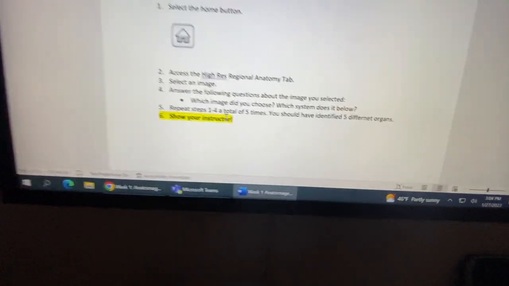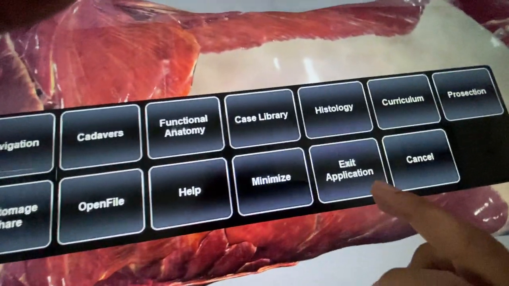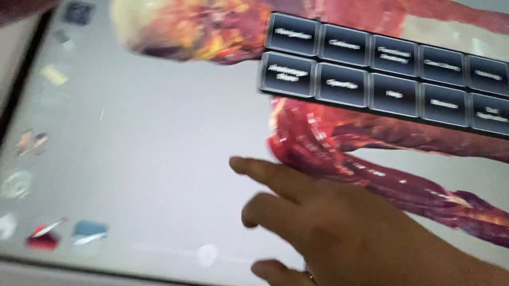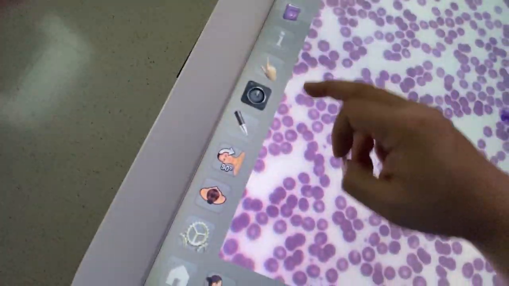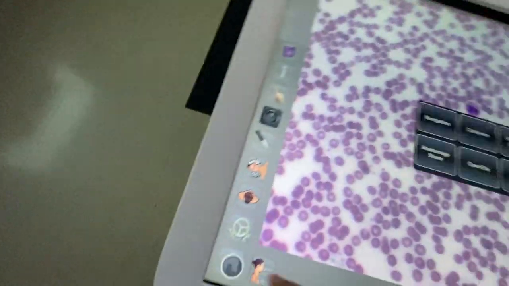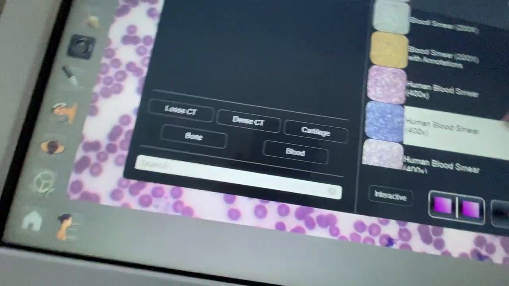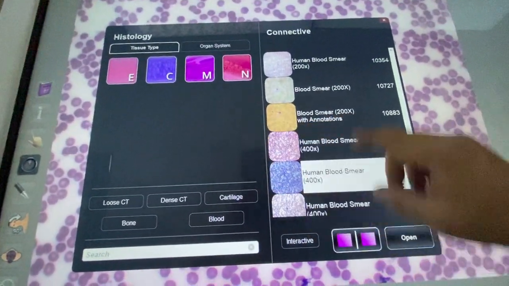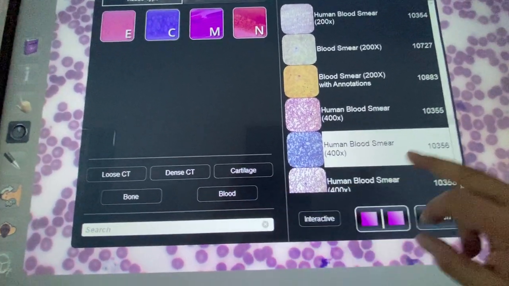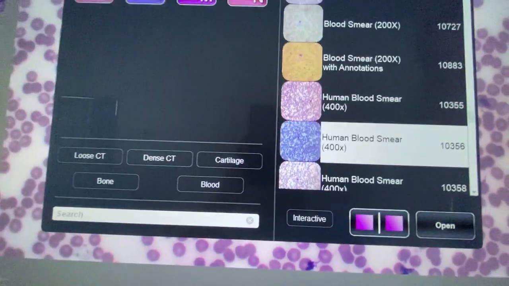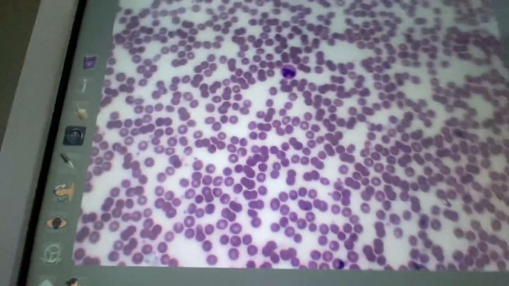Okay, and then another thing that we also showed you was the pro section. So if we went in here and we looked at, well, let's look at the histology first. So if I look at histology, and this would come up. If I clicked on histology, this thing would come up and then you'd pick what you want: cartilage, dense connective tissue, loose connective tissue, bone. I picked blood and I picked human. So here's what it looked like.